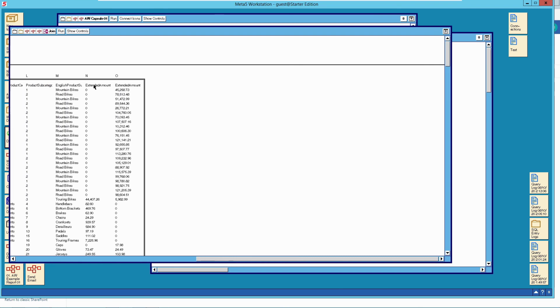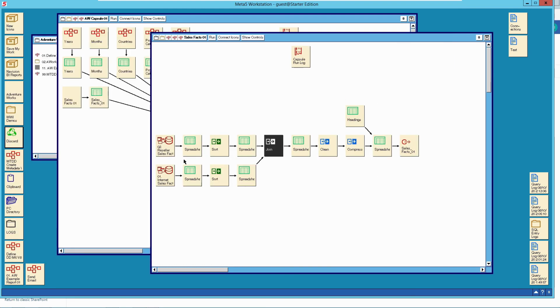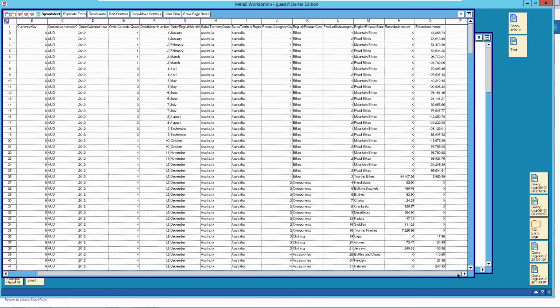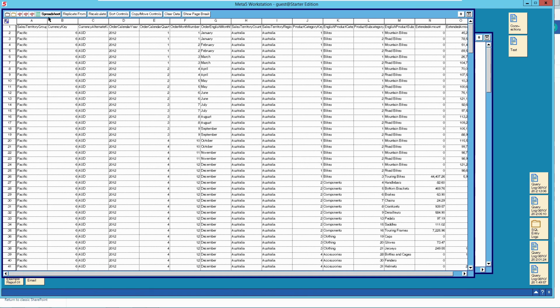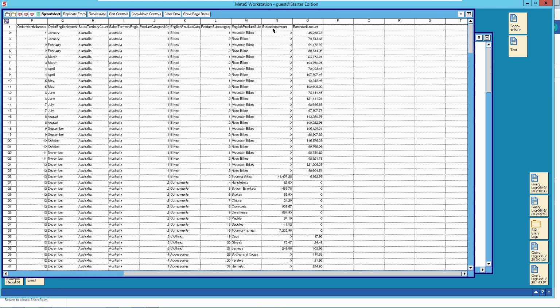On the right-hand end of the out table, you can see how the two extended amounts are present from the two input fact tables. The join has been successful. Then it is going to put the join data into a spreadsheet. And you can see in the spreadsheet how we have the extended amount for both internet sales and reseller sales, which are coming from two different fact tables.